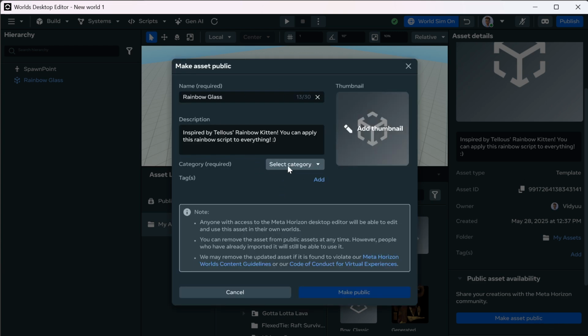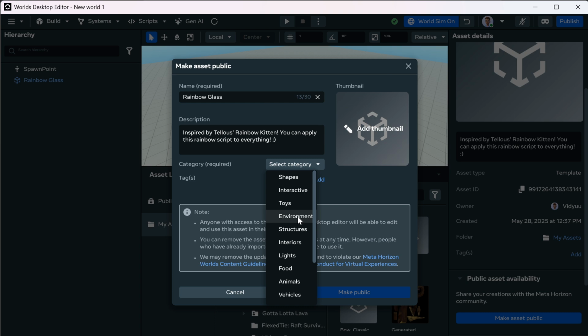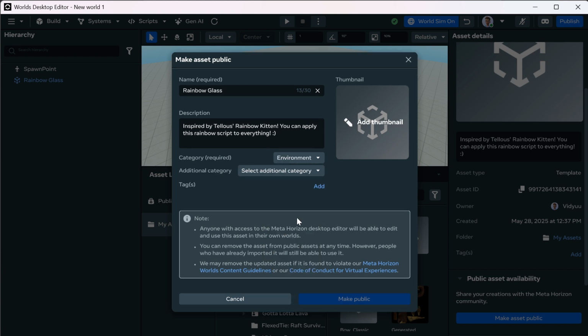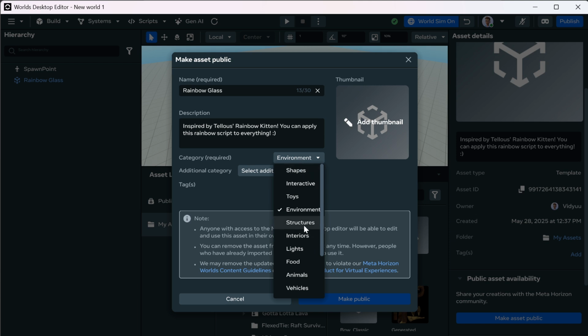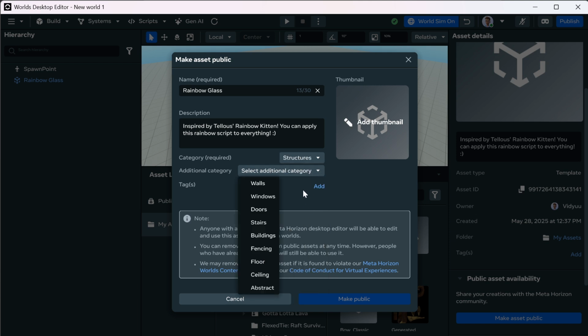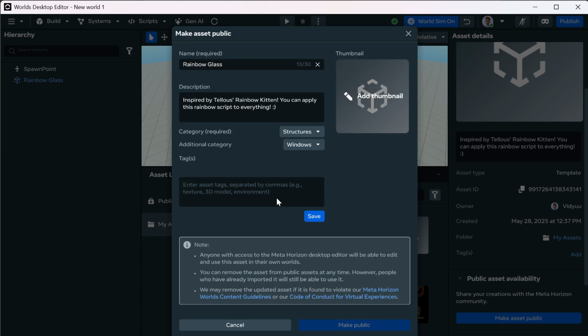It did, thank you. Select category. We'll put this back under environment as well. Interactive toys? It's not really interactive. It is kind of a toy. We'll put it under environment. Sorry, not environment. I want to put it on structures just like the other one. I didn't realize there's an option for Windows. I didn't realize I could do that. All right, so we'll go ahead and select window.